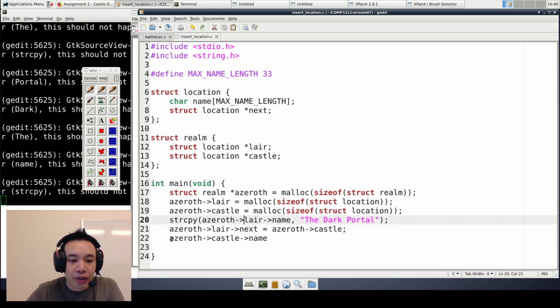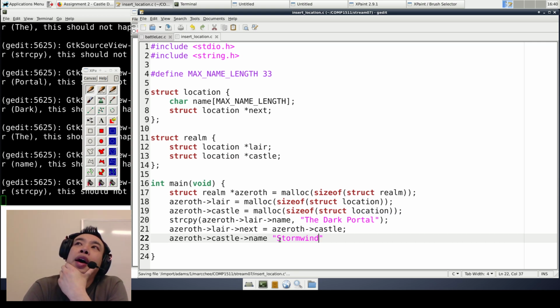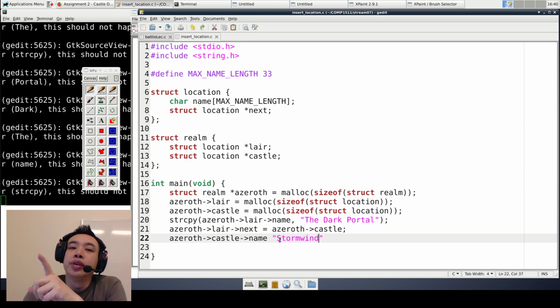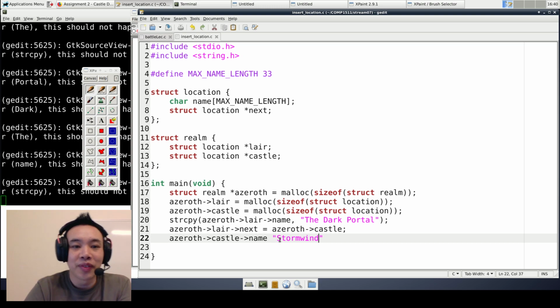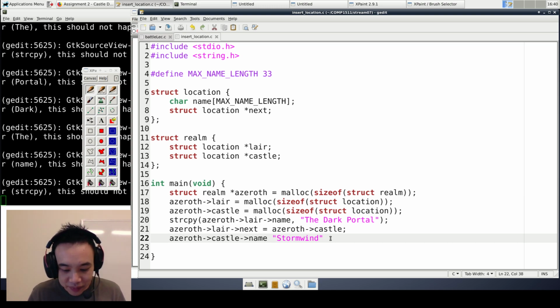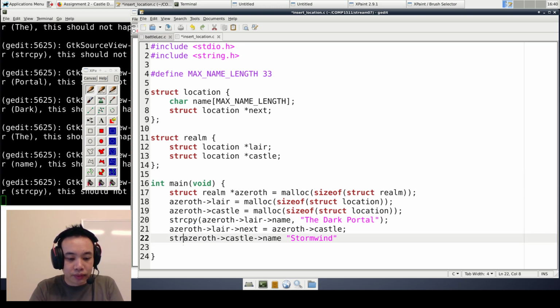Okay, so the Azeroth Castle name is going to be, obviously, Stormwind. It's probably Lordaeron. No, wait, what was the name of the castle there? It's now the Undercity. Anyway, don't worry. We're going to go with Stormwind for the moment, even though I know that the first Warcraft was a bit different. But okay, so these are the two strings. I need to copy this string into this location, so I'm going to use a string copy.